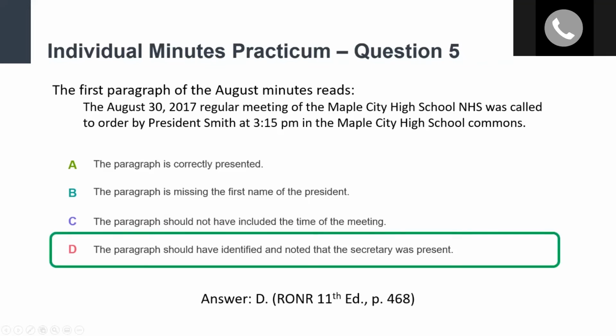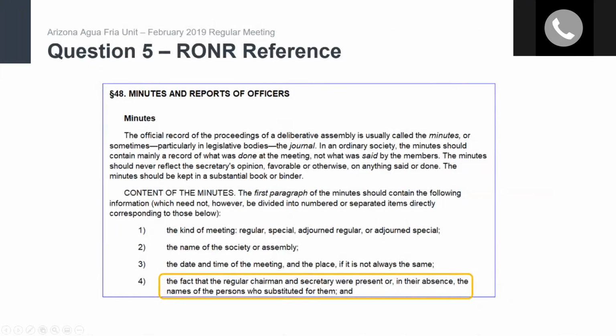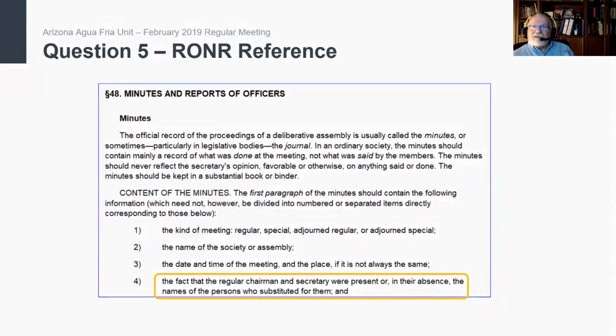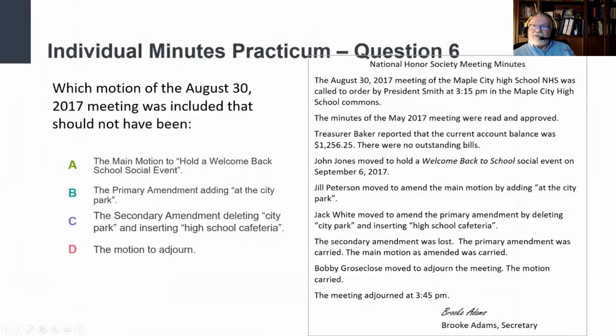And if we go over to page 468, here's the content of the minutes. The first paragraph should have the kind of meeting, the name of the society, date and time of the meeting and place, and the fact that the regular chairman and secretary were present or in their absence, who is substituting for them. All right, so here over on the right is the minutes, and if you're looking at this on an iPhone or something, it'll be kind of small, but if you've got a bigger screen, hopefully you can read it.